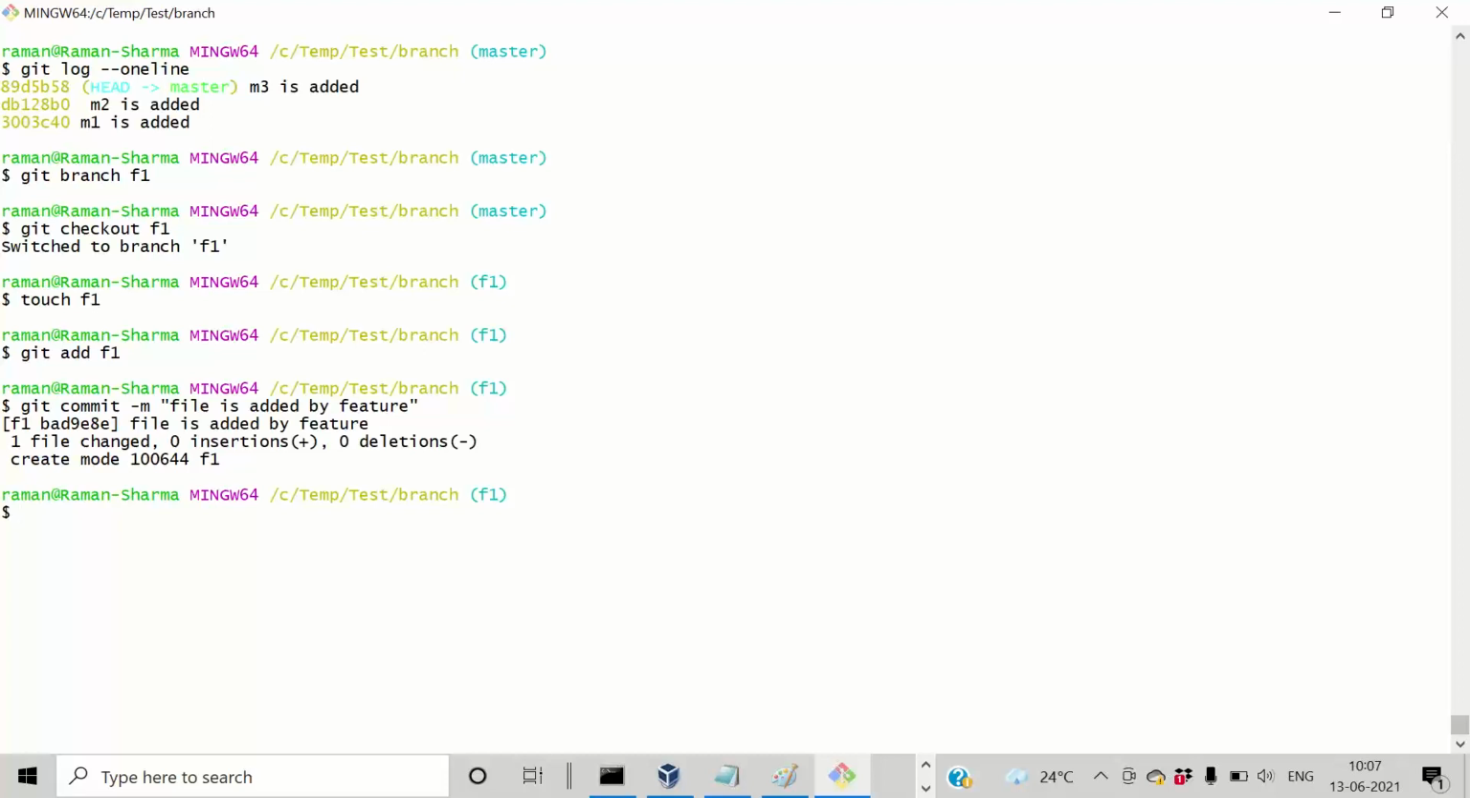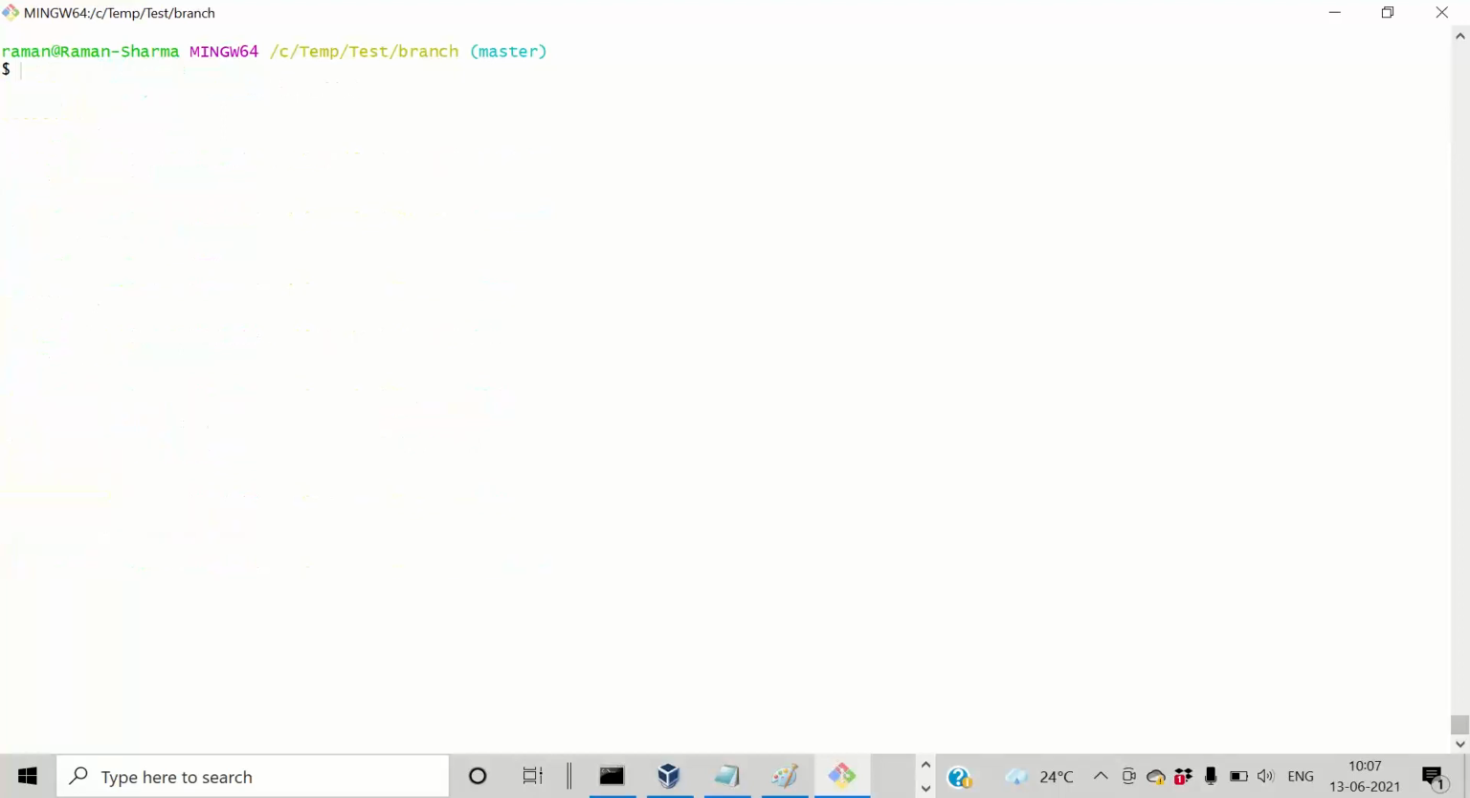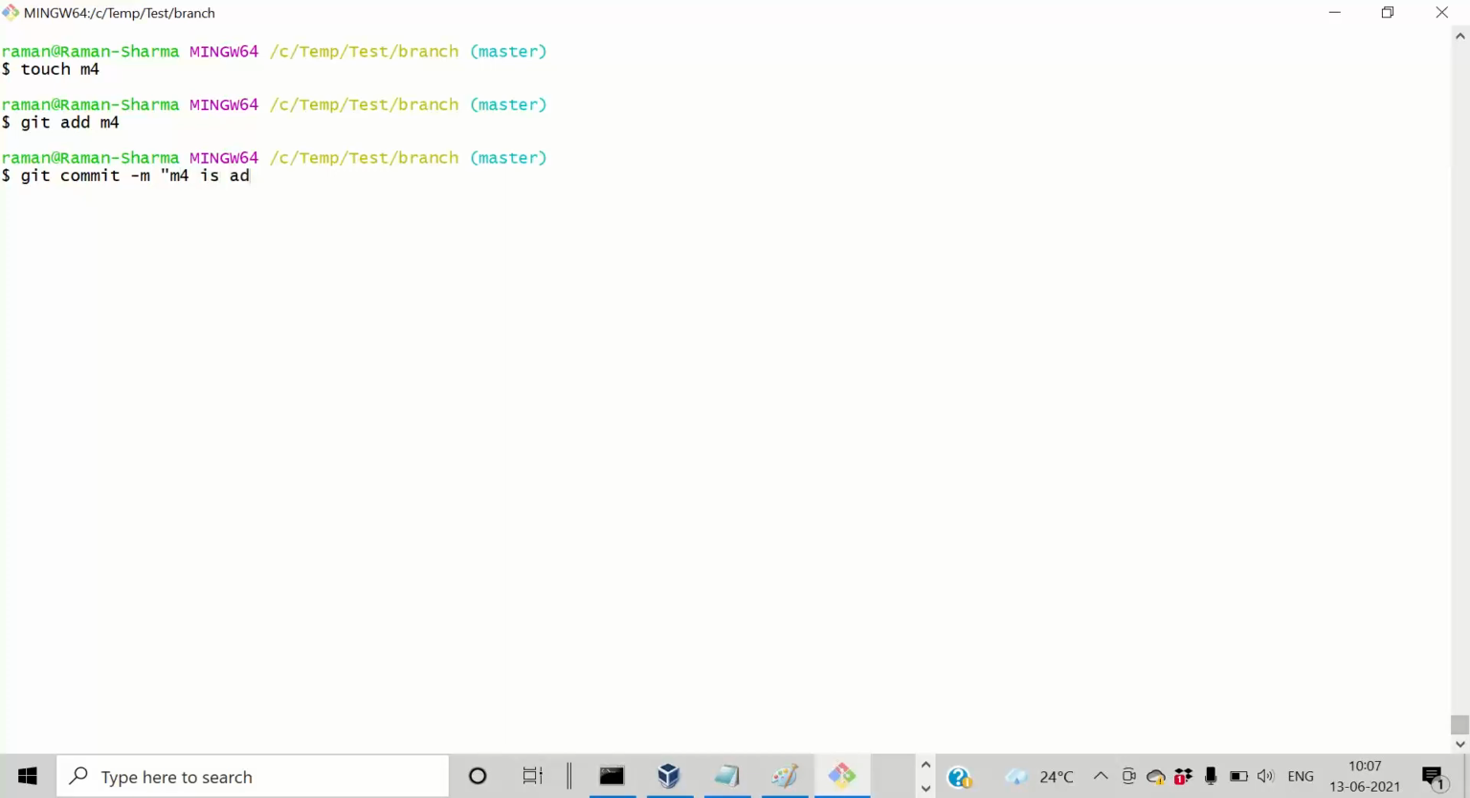Now let me go to the master branch again and create one more file over there. So if I say git checkout master, I'm in the master branch. Now I create one more file, touch M4. So I have created the M4 file, right? Then git add M4, git commit -m, and I will say M4 is added.